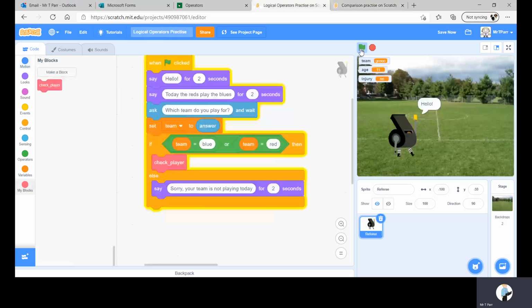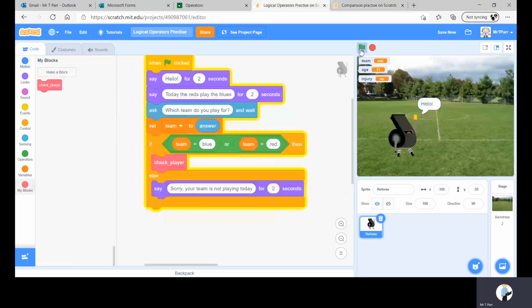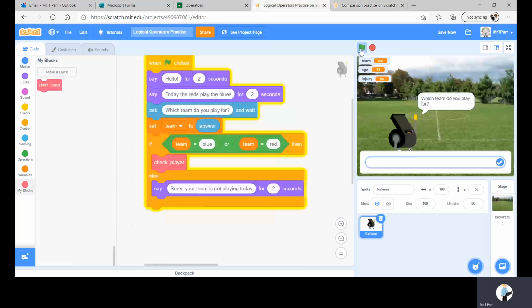Let's run it again. Let's get it right. So we have to say we're playing for red. Then it moves on to the next subroutine, which we'll talk about in seconds. Let's say for blue.